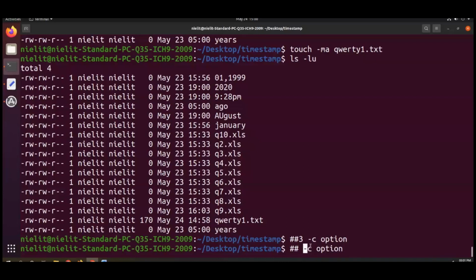Suppose in some cases I want to avoid creating an empty file, I don't want that empty file. In some special cases, we have to use this option minus c. If I give this minus c option along with the touch command, it won't create an empty file. Is it okay now? So we use this minus c option in special cases to avoid creating an empty file.